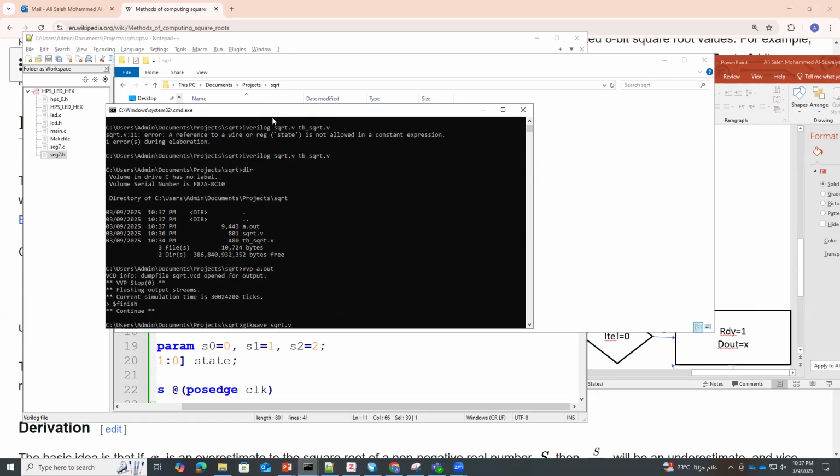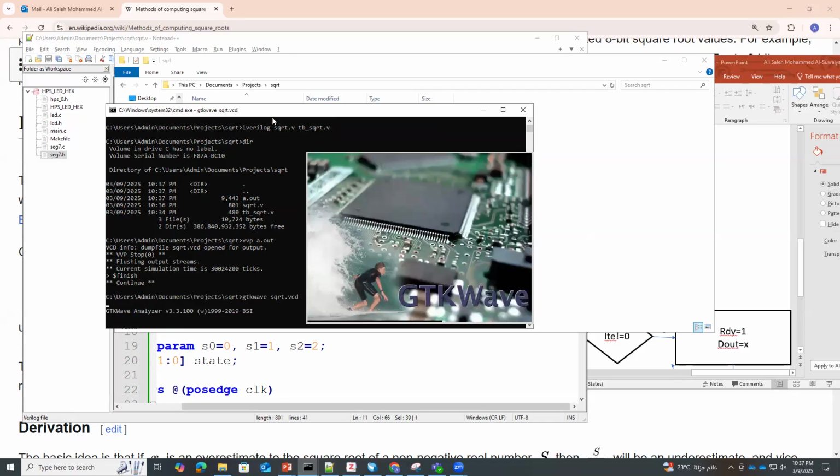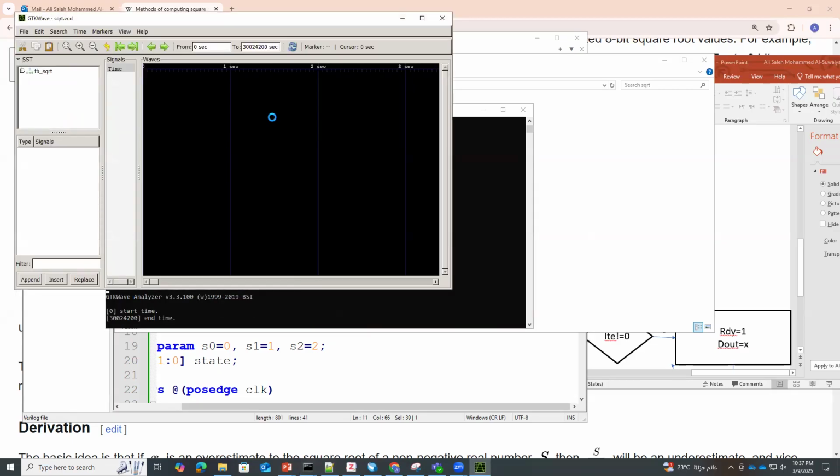Square root.vcd. So here we have the clock. Can add that. Nothing happened. Why? Well, something is fundamentally wrong.